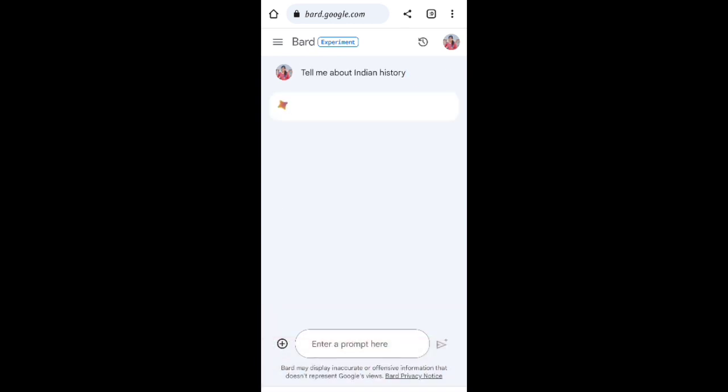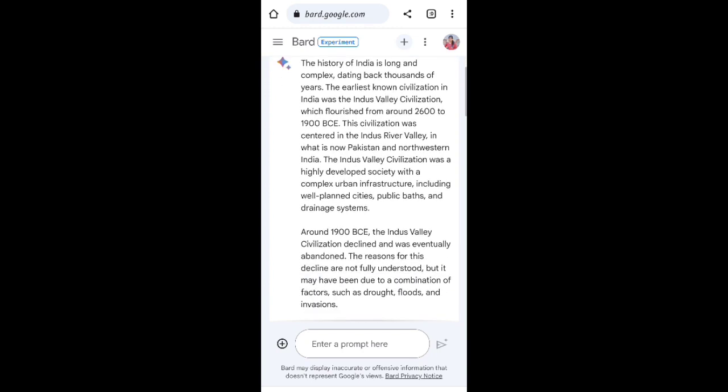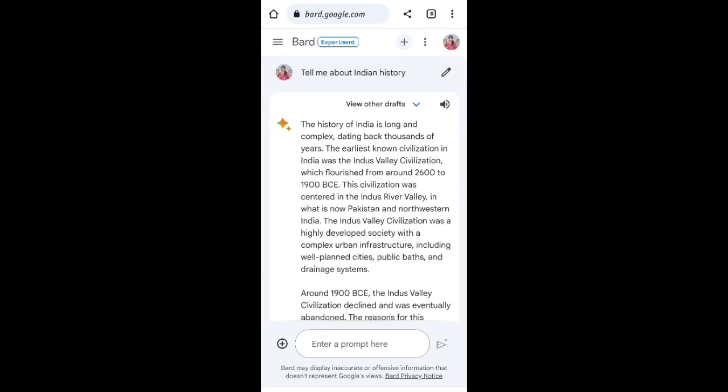Now you can see that it's going to tell you about Indian history very well. It will take some time to show you, but it will give you. So you can see here that it has given you a perfect answer to your inquiry. So in this way you can know anything as per your choice. You can send any inquiry the way you do in ChatGPT.